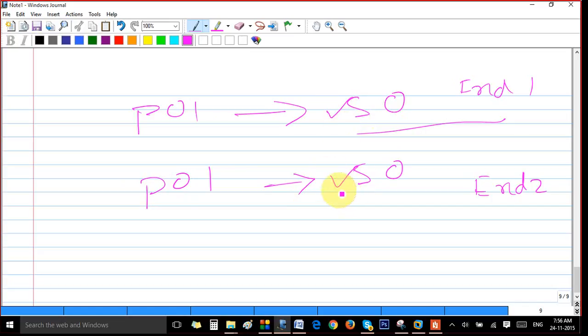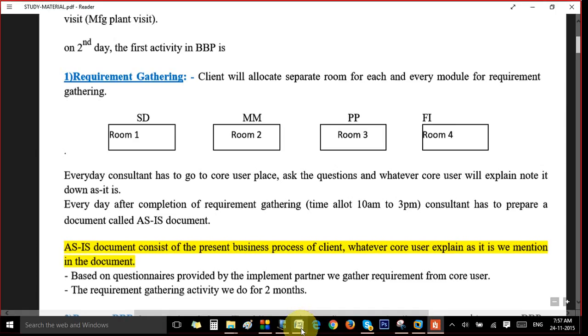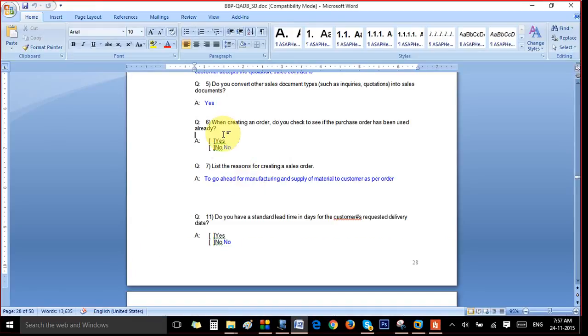So if you want to restrict this, while creating an order, whether you want the system to check whether this PO is referred already or not, we have this configuration in sales documents. We can do that. There is a field, Check PO Automatic. If we set the check indicator, the system will check whether an open PO exists for this order or not. So he's asking that question here, and the core user said no.